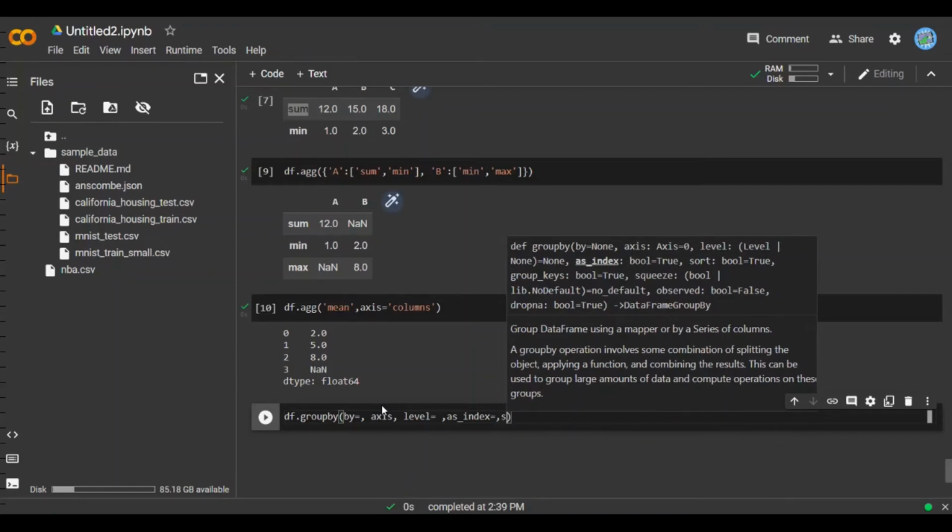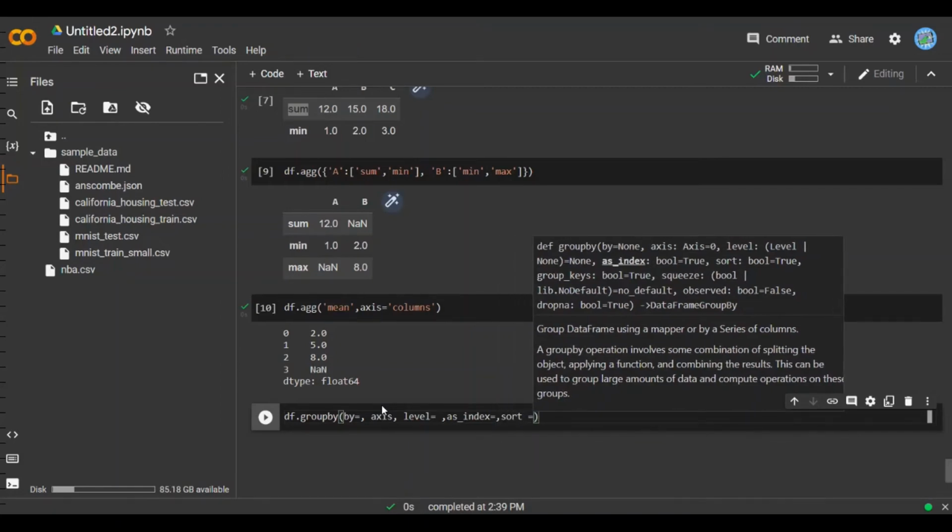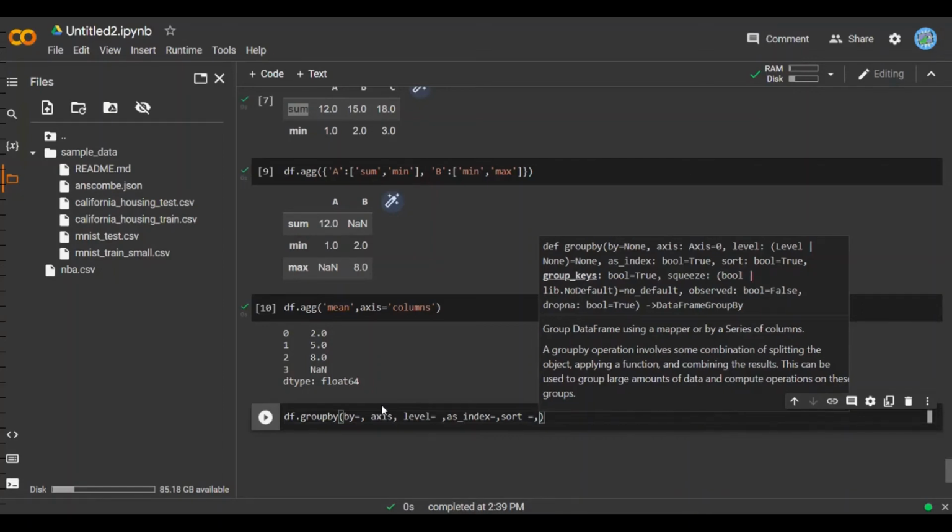Another argument is sort. It will sort group keys, and if you have a group key, you can add a group key to the index to identify pieces. You can also use squeeze, which reduces the dimensionality of the return type if possible. Otherwise, it will return the normal type. What this function returns is the groupby object. Let's see the example of how it works. You will get a better idea of how it is working.